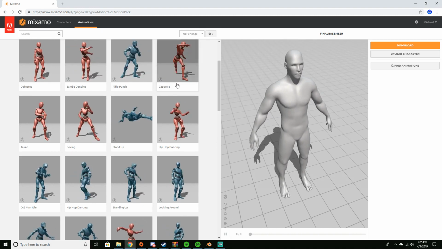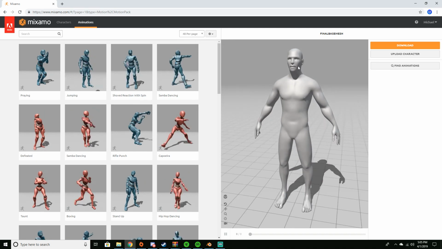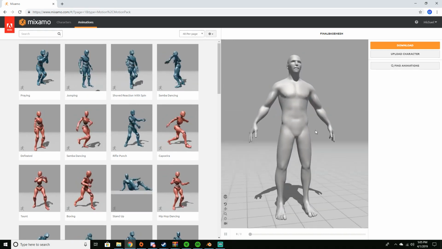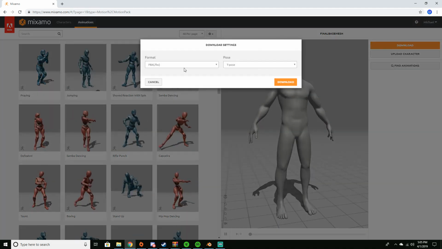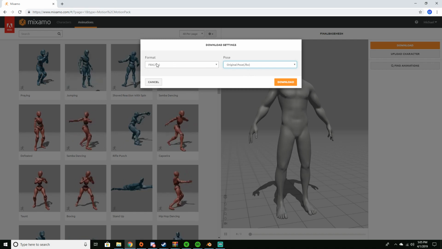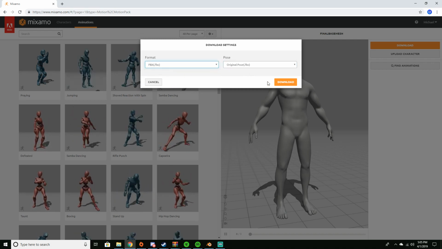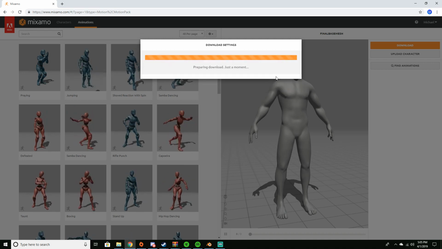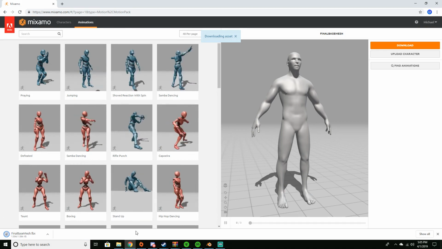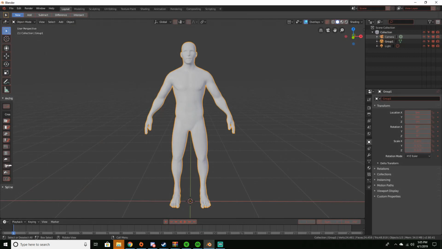Now, if you want to have a pre-made animation, you should just select one of these and then download it. But I don't want him to have any more animations, so I'm just going to click download. And format, FBX, pose, T-pose. I'm just going to click original pose. You can select any of these. I'm just going to go with FBX. And so it'll just download your character once this is done. So download your character. I'm just going to show in folder. And I have it on my other screen.